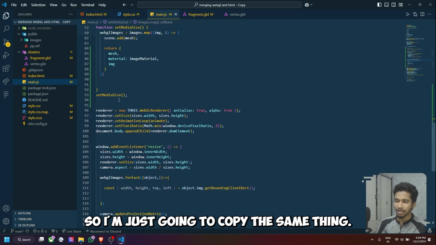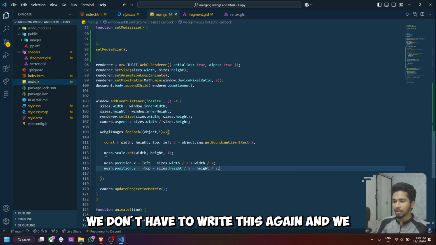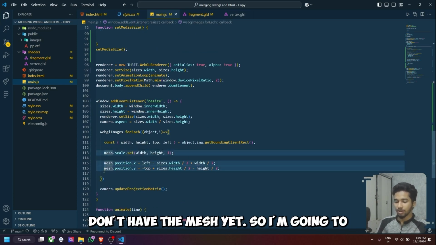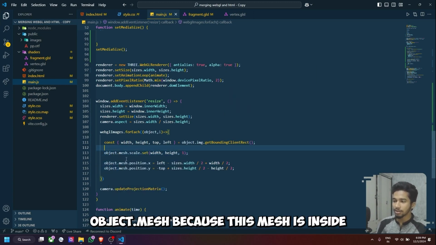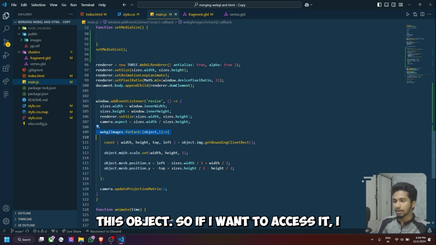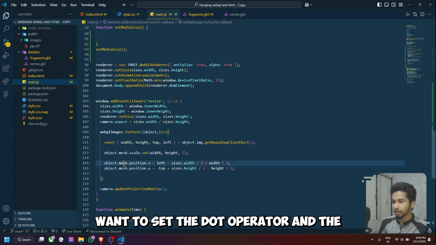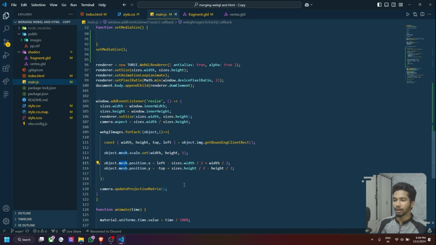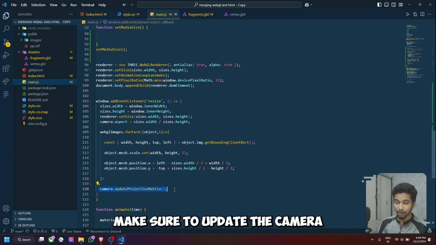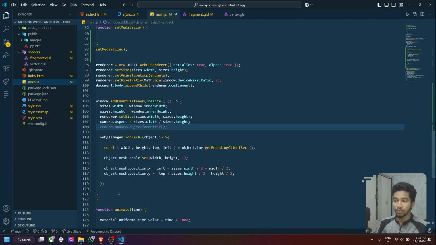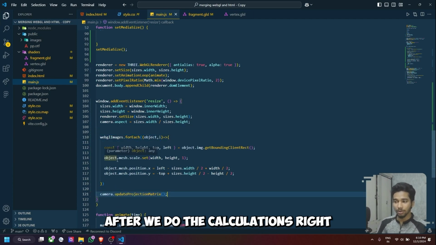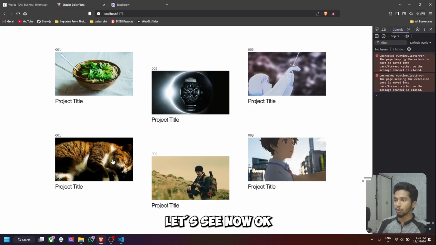And the next part is to update the position and the scale. So I'm just going to copy the same thing. We don't have to write this again. And we don't have the mesh yet. So I'm going to say object dot mesh, because this mesh is inside this object. So if I want to access it, I use the dot operator and the mesh. Very cool. Okay, now let's check what happened. So make sure to update the camera projection matrix. If you put this on the top, it won't work, because we update the projection matrix after we do the calculations, right? So let's see now. Okay, the WebGL didn't break.